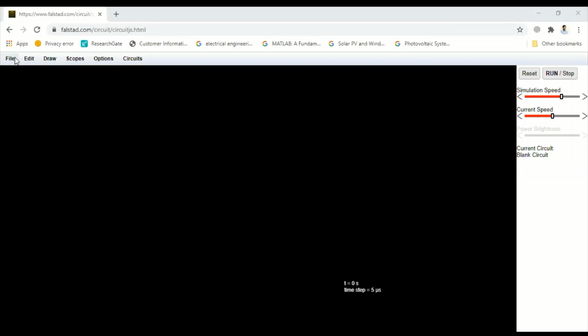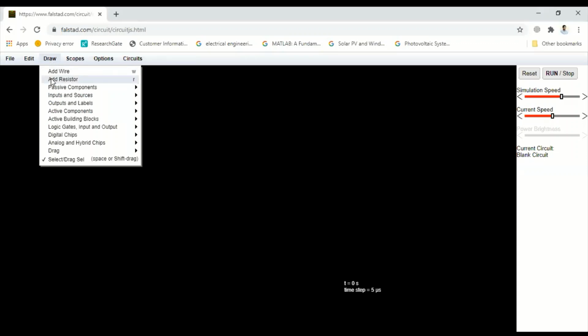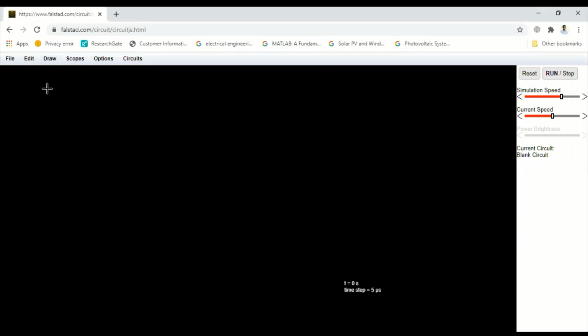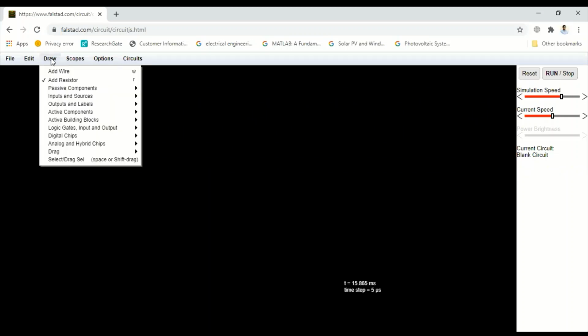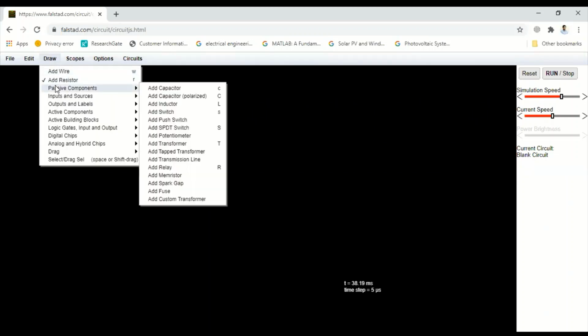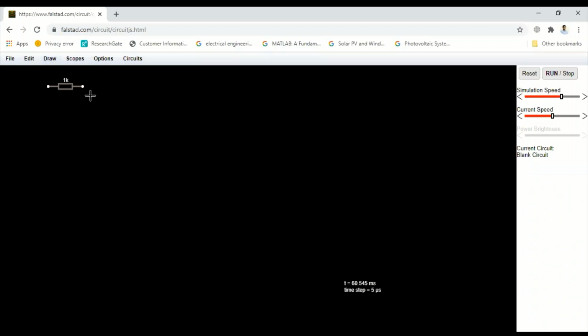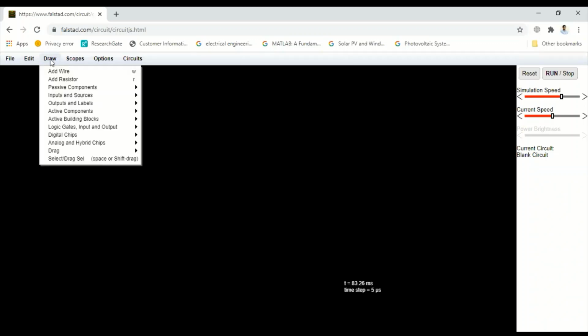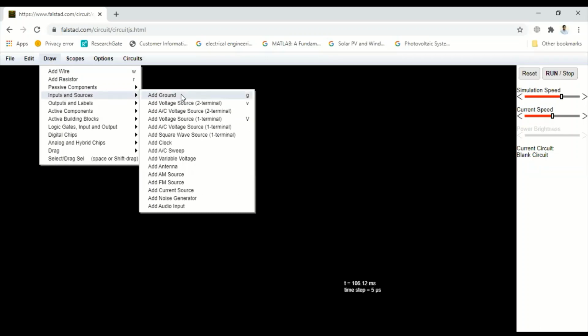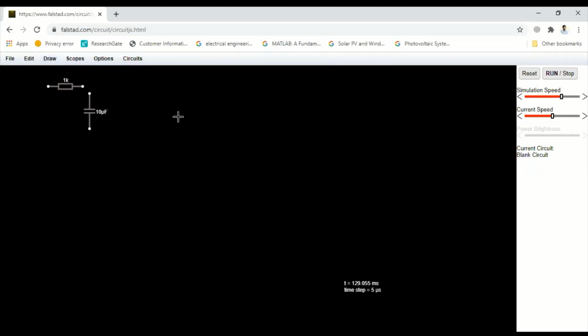For the RC driven circuitry, initially we need a resistor and a capacitor. As an input we are going to use an AC source of 40 Hz. So let's start. Go to draw, add resistor, next draw, add capacitor through passive element, next draw inputs, AC voltage source, one terminal.